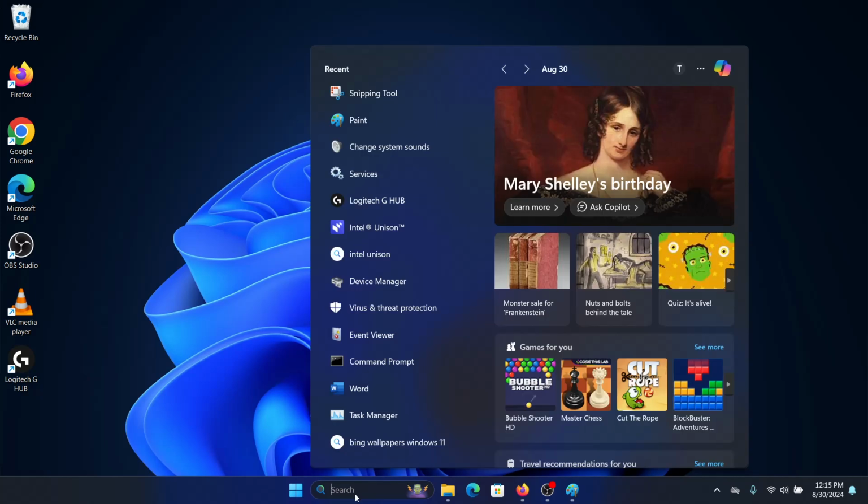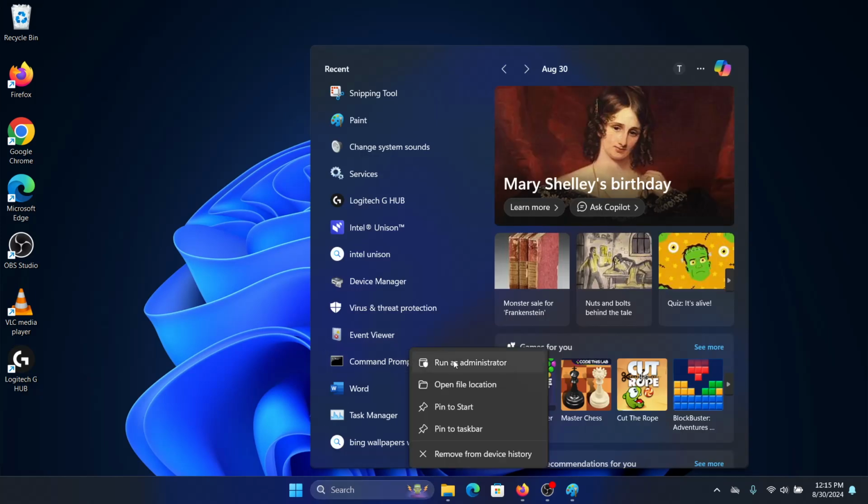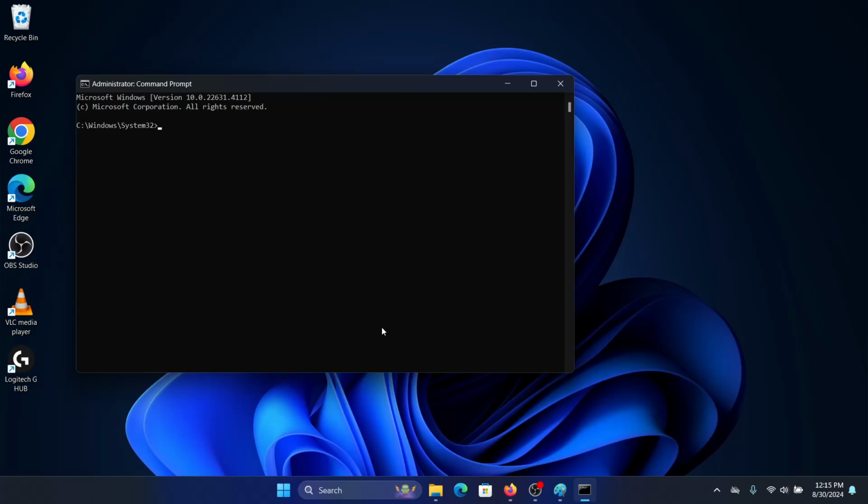So for that we need to search for command prompt, right click on it, run as administrator and click on yes. There we will enter the command bcdedit space /v and press enter.